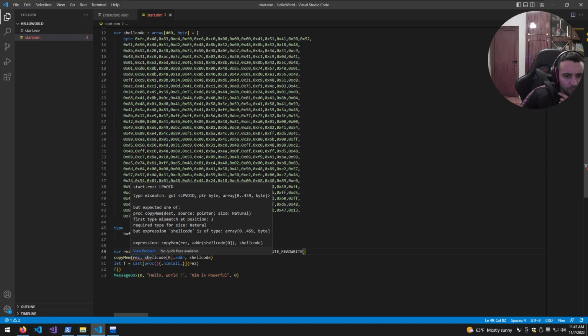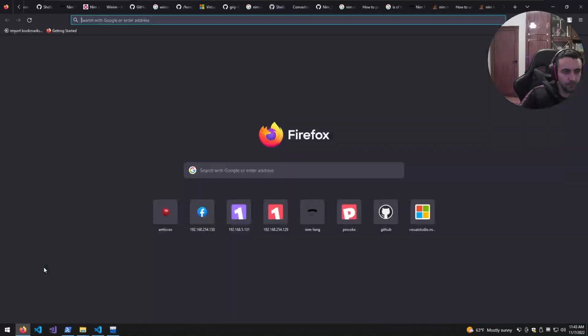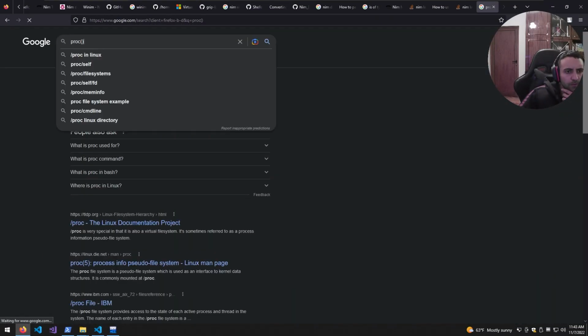Expected one of: we have data source pointer, size, natural, and the last one is sizeof. Yeah, exactly. So len and sizeof are two functions for doing quite the same thing. I'm not sure why there are two functions doing the same thing, but never mind, it's the way it is. Then we have defined a let f, or this can be anything. We cast it to, I'm not sure what that is. Let's see how that works.